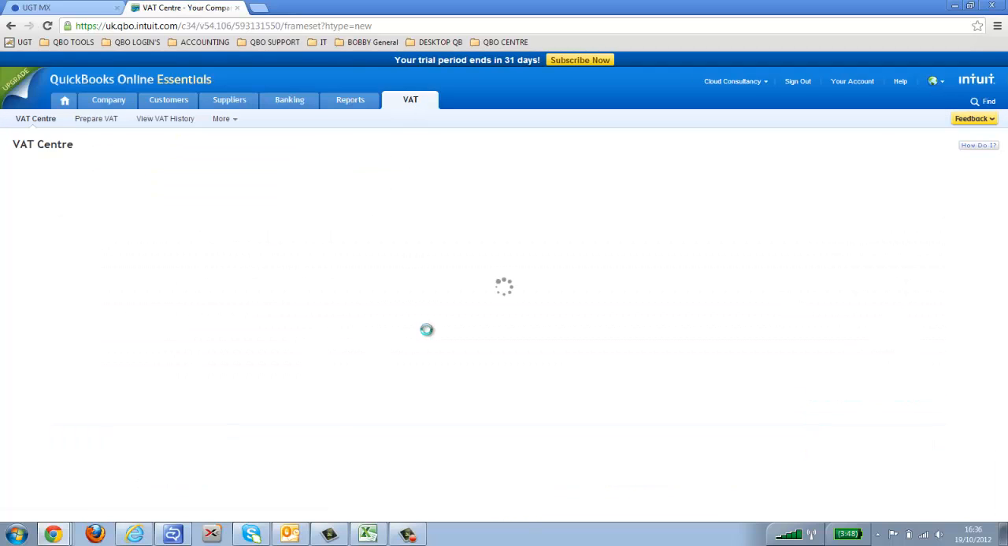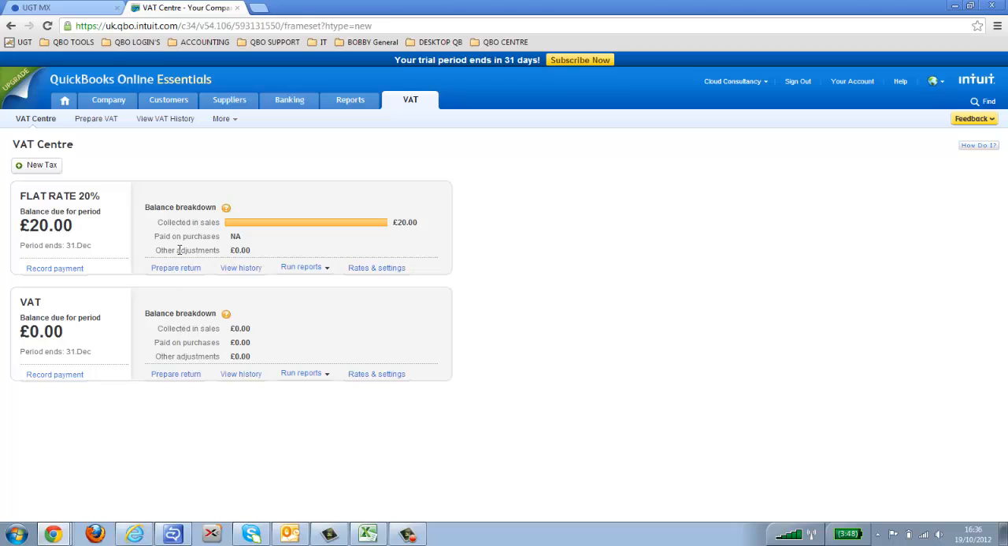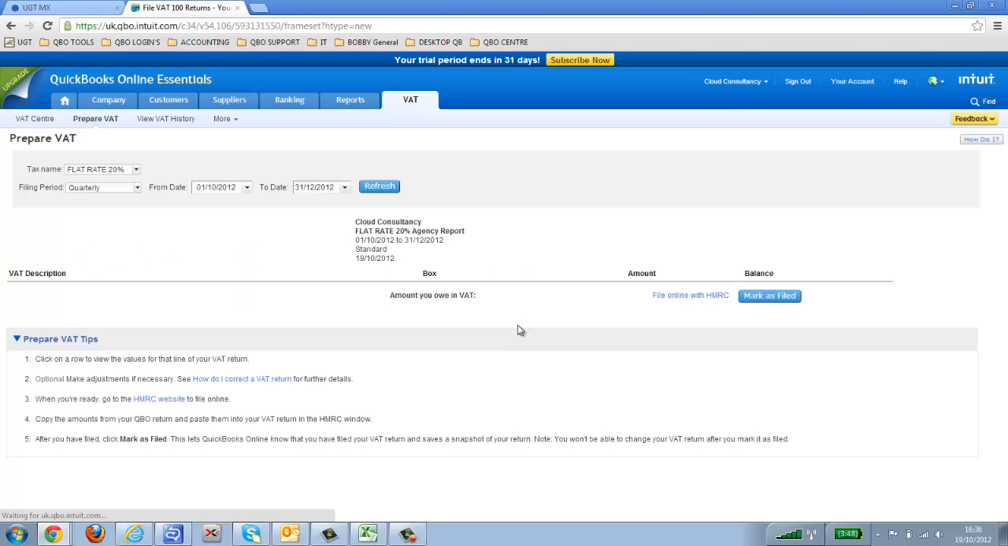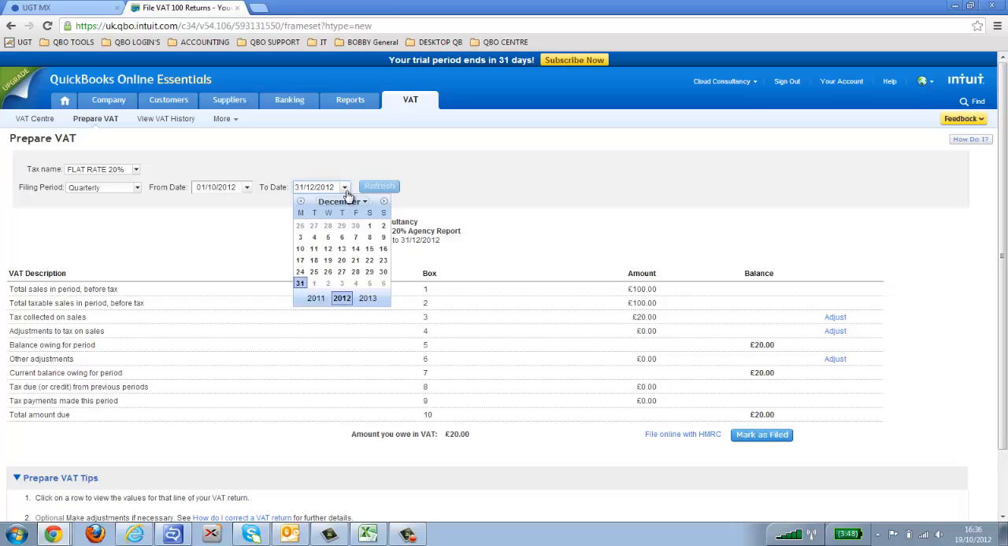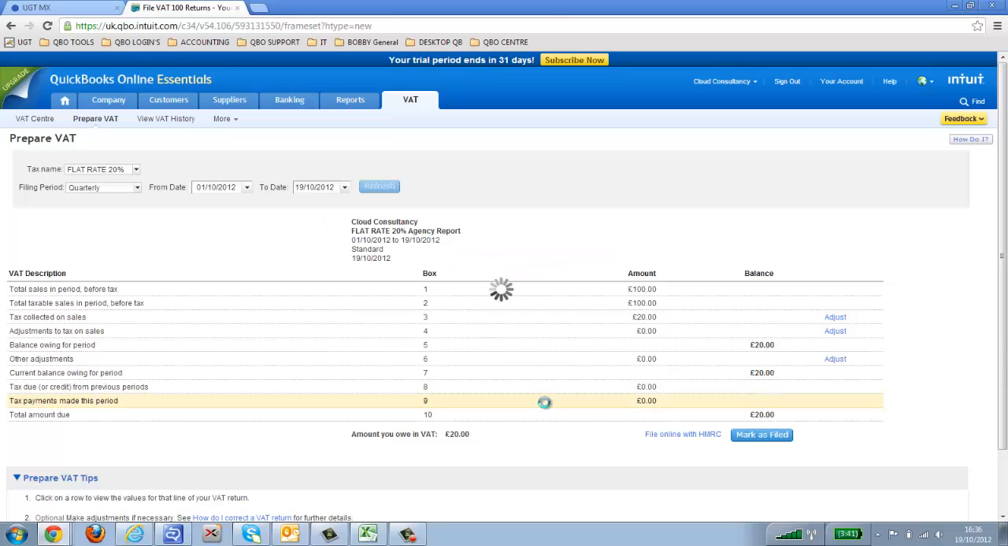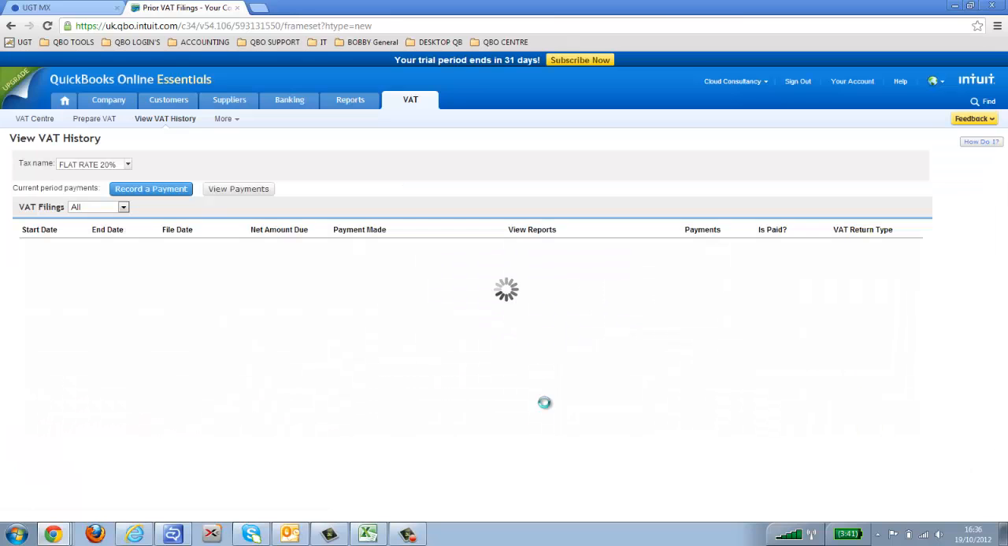Now from here, I'm going to go back to my VAT tab and back to the return page. Now from here, I'm going to file my VAT within QuickBooks Online. At the top, as you can see, you could change your filing period from your original settings if you wish. So I'm going to click on refresh. I'm going to file that, so mark as filed. Okay. So from here, my VAT has now been filed.